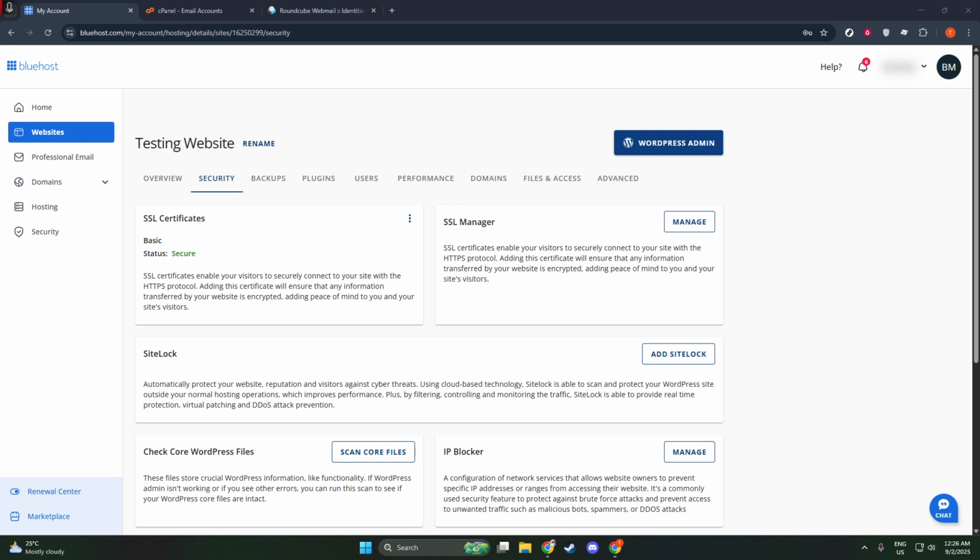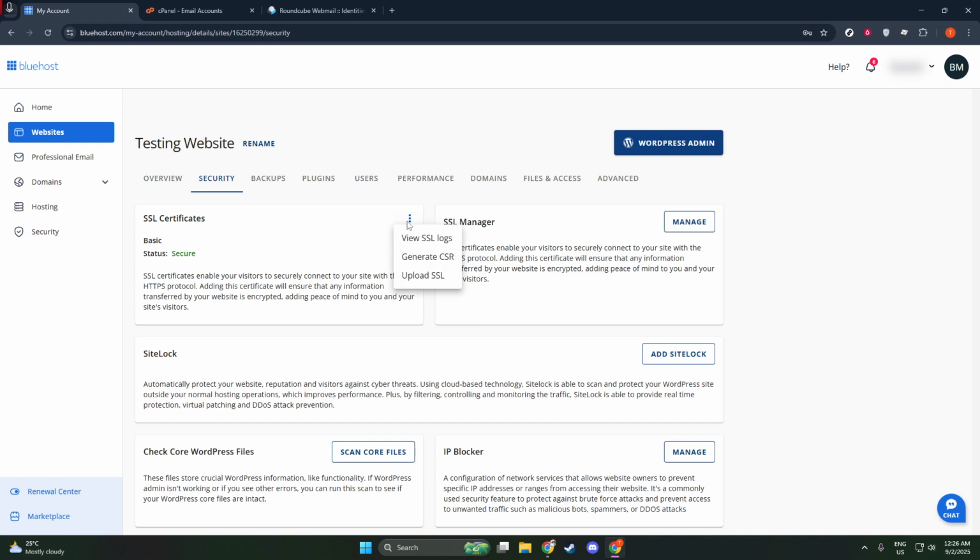Alternatively, there is another way to activate SSL if you prefer. Click on the Manage button next to the SSL card. This opens up more detailed management options for SSL deployment. Then, go ahead and click the Activate button to turn on SSL for your site.